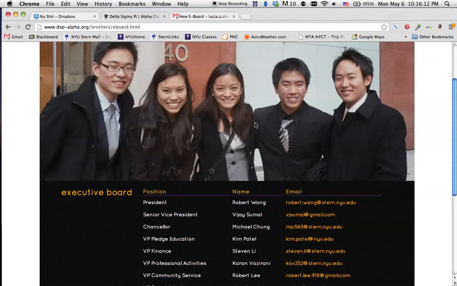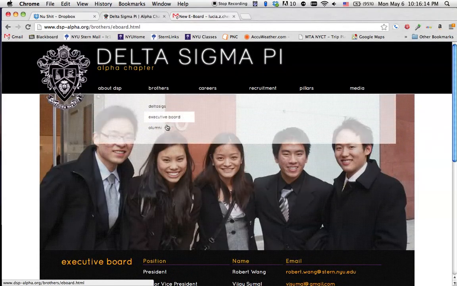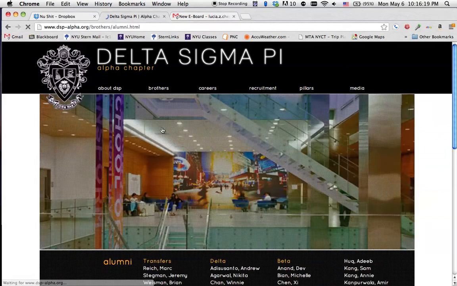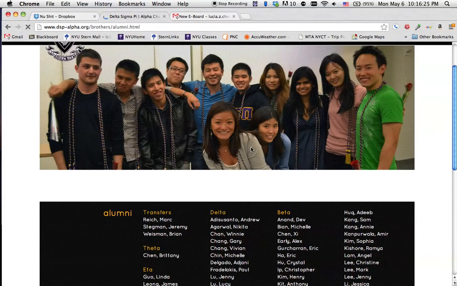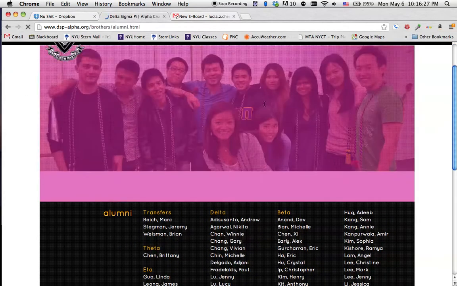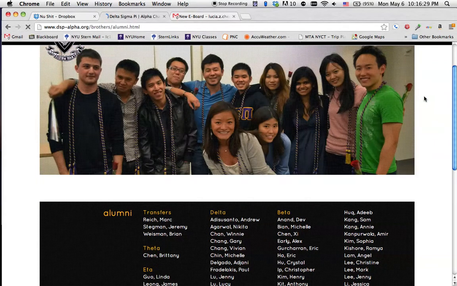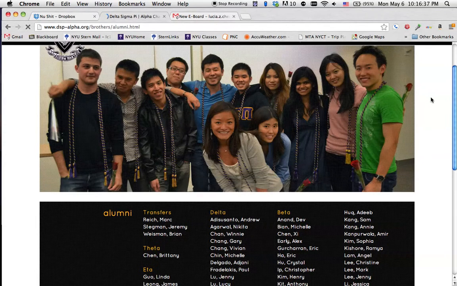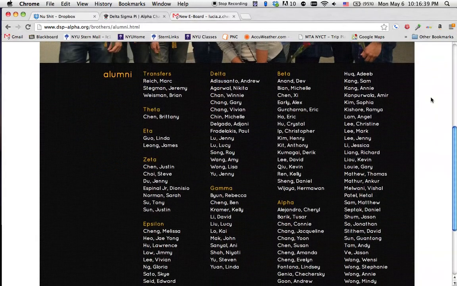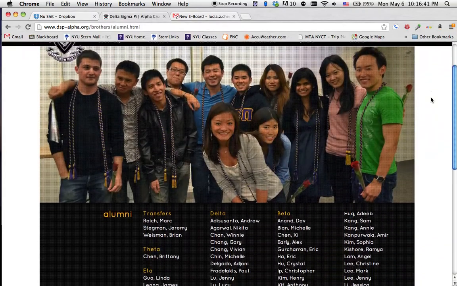Okay, now the last tab under the brothers section is the alumni, which you have to update at the end of every semester, technically, because some people graduate early. This is a picture of old alumni. You can change it for the seniors graduating this year. If we take a picture, you can change it to that. That's up to you. But this is a pretty cute picture.